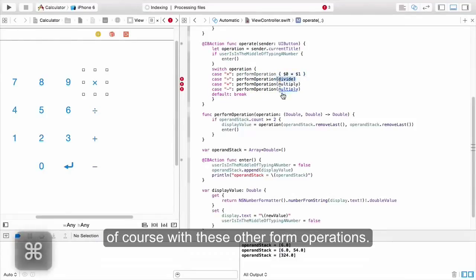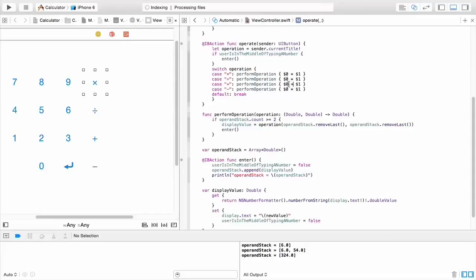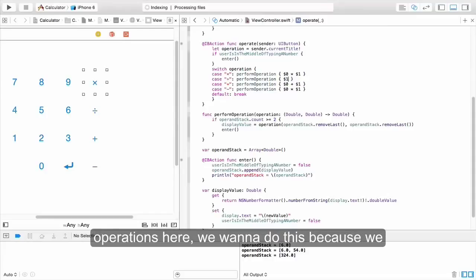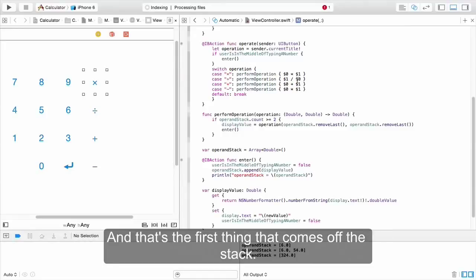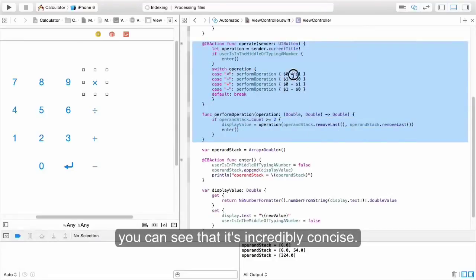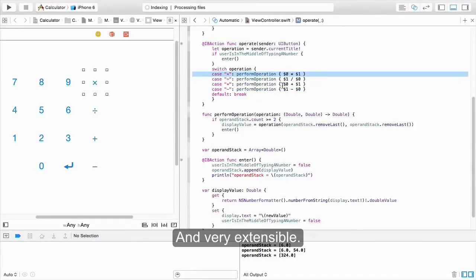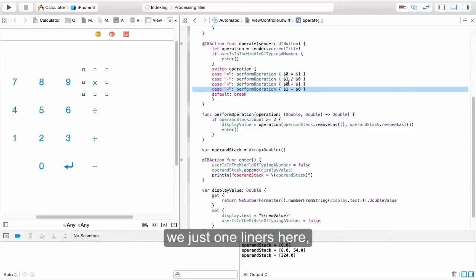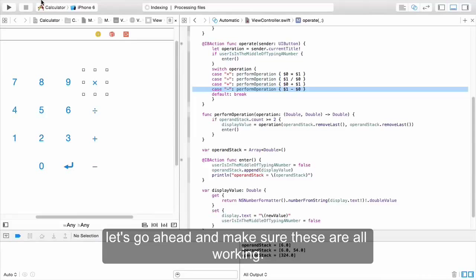and we can do this exact same deal, of course, with these other perform operations. We just need to change the math in here. This one, we have to be a little careful with the order of operations here. We want to do this because we put the thing that we're dividing by on the stack last, and that's the first thing that comes off the stack. And same thing here, actually, with subtraction, minus $0. Okay, so this is our entire operate, and you can see that it's incredibly concise, very readable. Times is clearly doing this function, and very extensible. If we want to add more functions, we just add one-liners here to put more of these binary functions that have two operands. So let's go ahead and make sure this is all working.